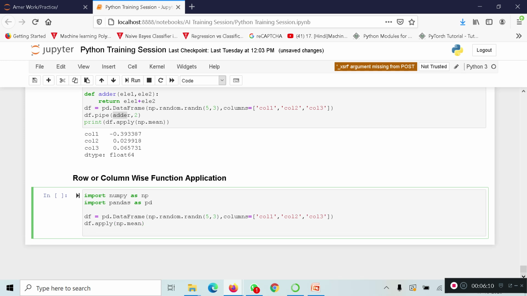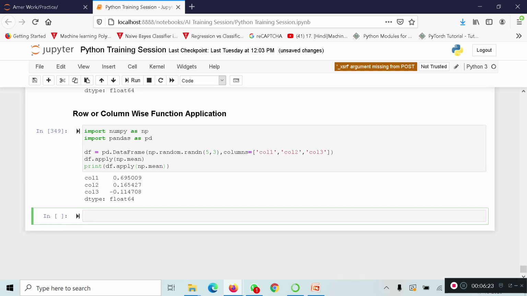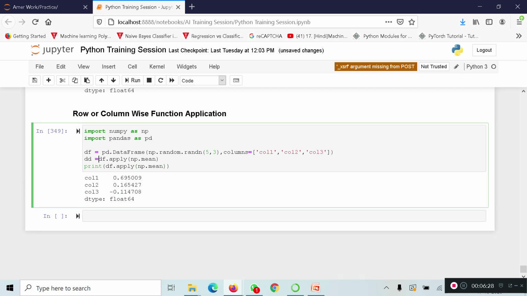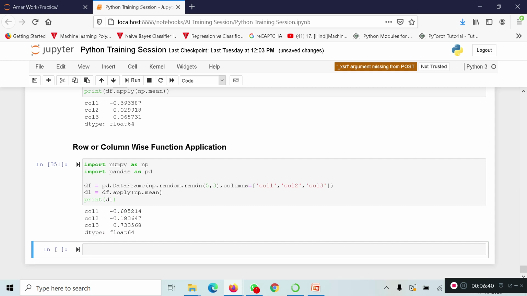All right, let's print this out: df.apply(np.mean). Let's execute this code and see what we have here. So we have this. Instead of this, we can say d1 is equal to this, and print d1. Right, we have the row or column-wise function application.